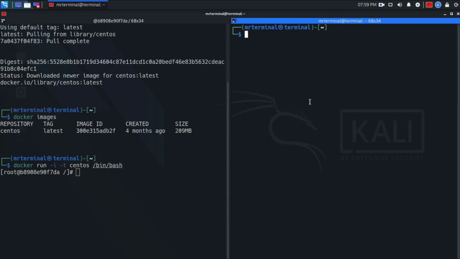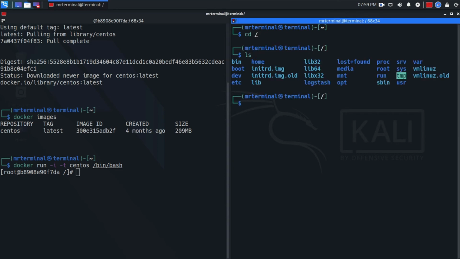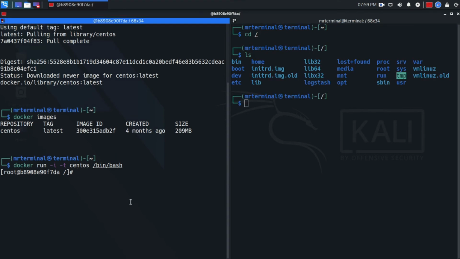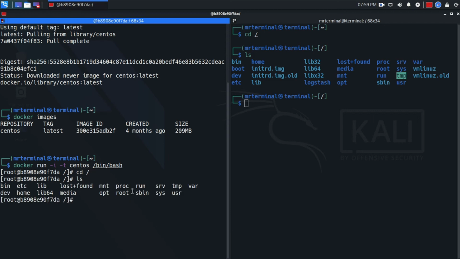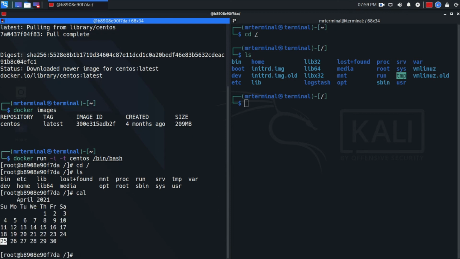So, of course, if I go to my root, this is my root. But if I go to the root of this container, it's different. Obviously it's different. I'm just trying to show you that this is not my host machine. We are inside a container which has its own configuration, and it has all the basic Linux commands and everything.